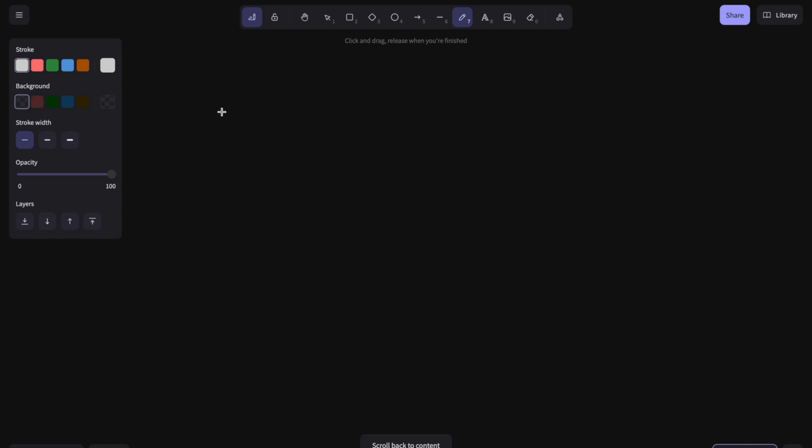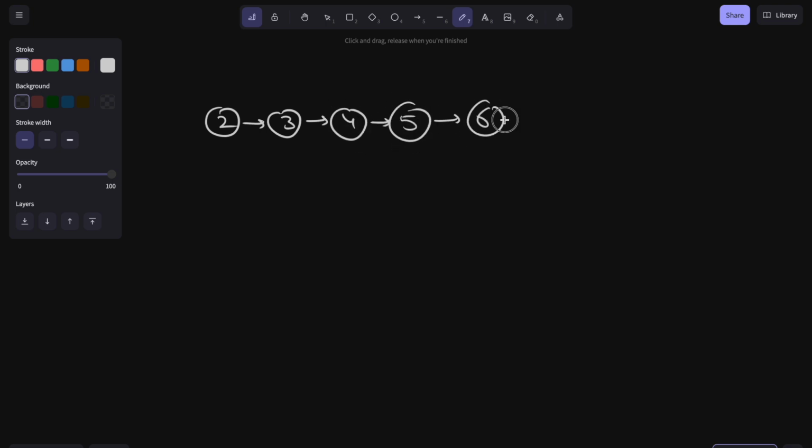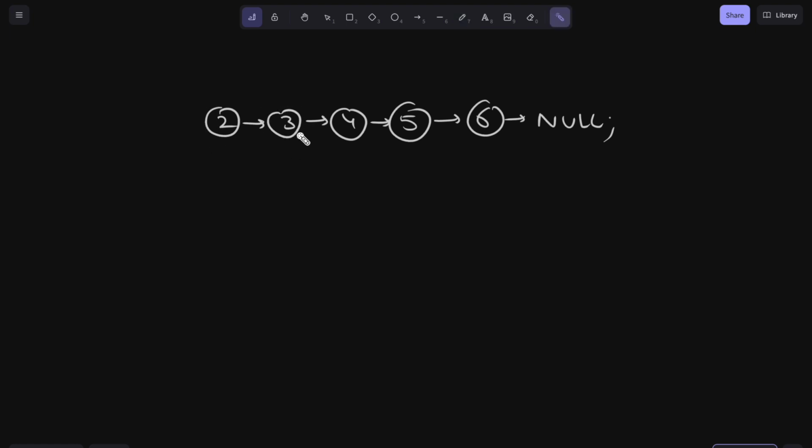So let's make a linked list again. 2, 3, 4, 5, 6, and it points to null. So now you can see that we have just two pairs here. One pair is this, and another pair is this. Okay, this is not a pair, this is a single node, so we're just gonna put it as it is.